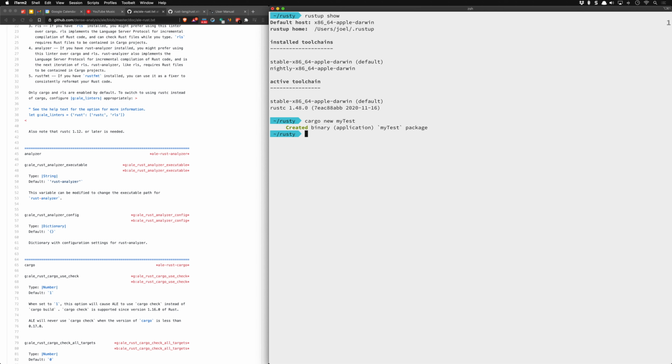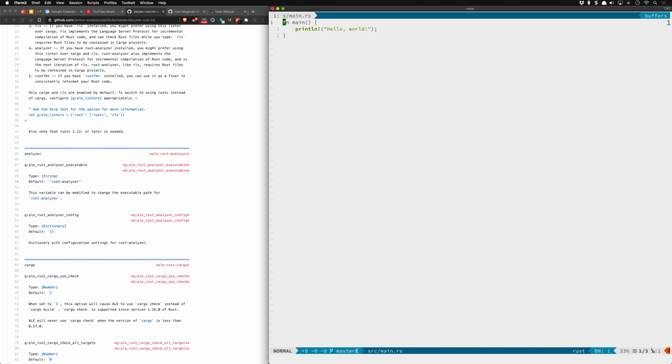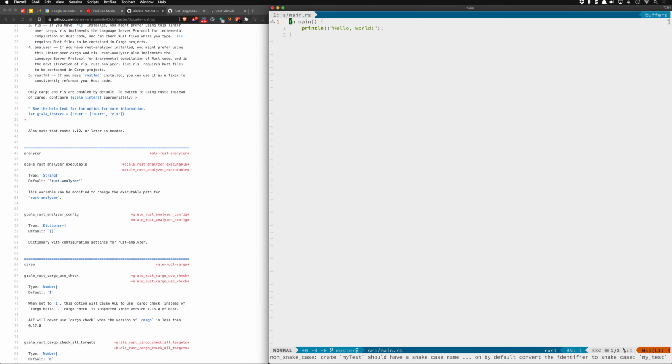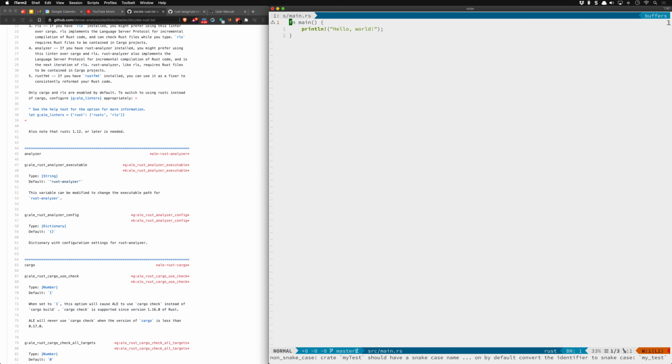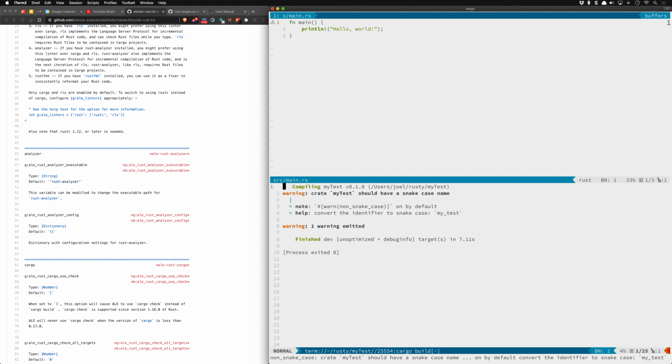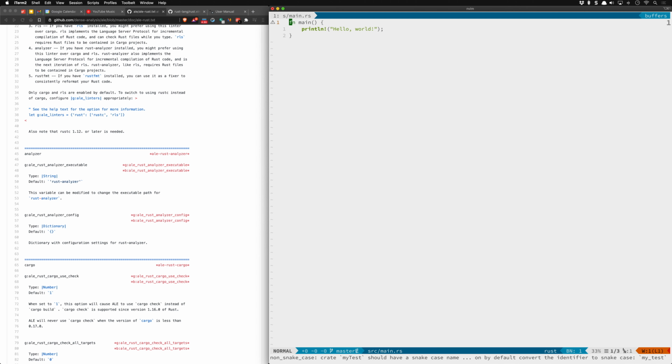Okay, go into that. Okay, and you can see that the project was generated for us, and it's letting me know that my test should have a snake case name. Well, thank you very much for that. And so I'll go ahead and run cargo build, and of course it'll give me the warning about the snake case. That's fine.